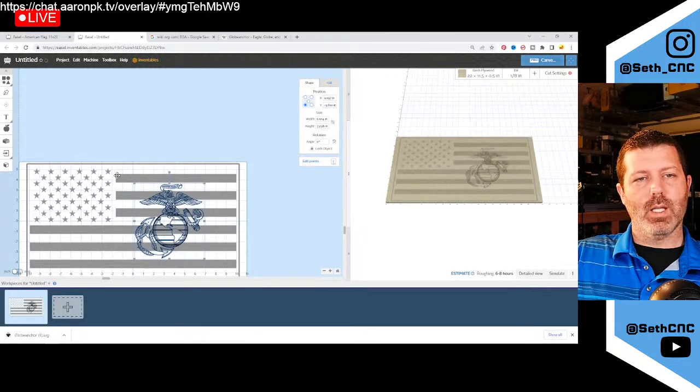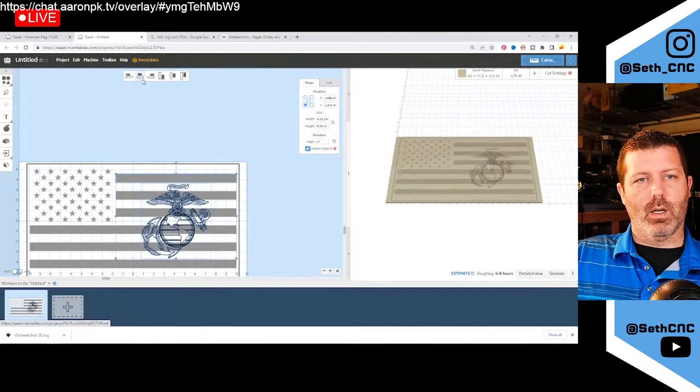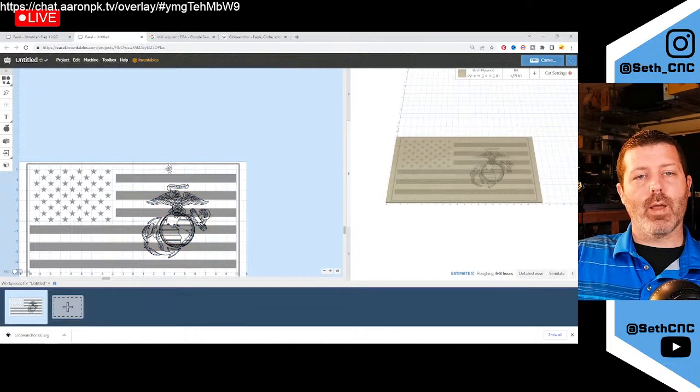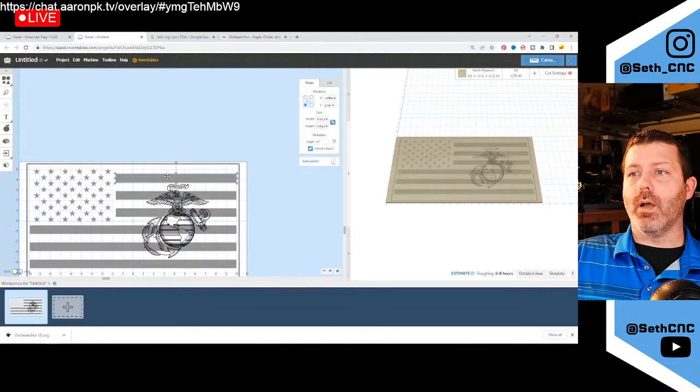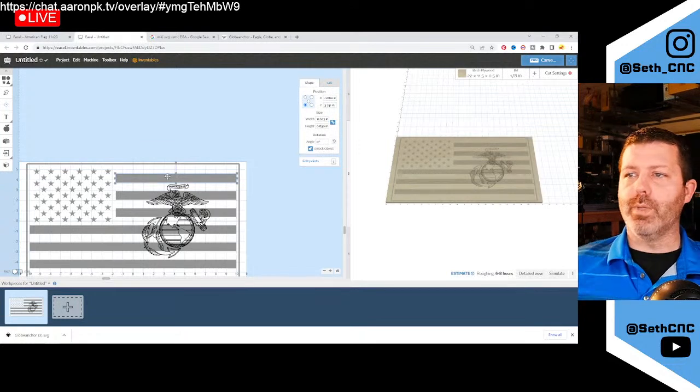So the step here is picking the middle. I'm going to cheat and use this bar here, this stripe, and lock it in position. And then I can select the eagle globe and anchor piece, that bar, and the EGA, and then use this align to center. Since I locked that bar, it doesn't move. But had I not locked this bar here, it would be moving around on me.